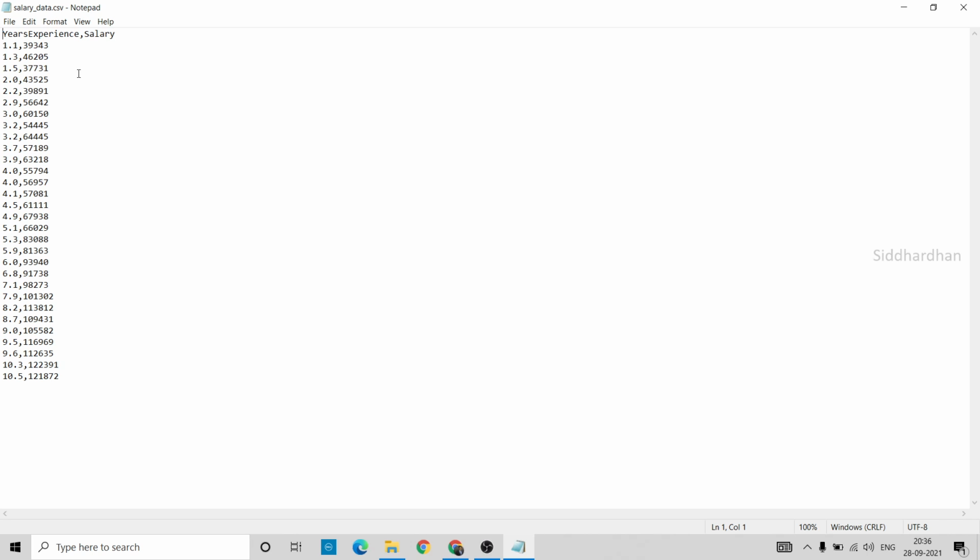We don't have much information about this data set, so let's assume that this salary is in Indian rupees, and it represents the salary per month. Let's say that a person with 1.1 years of experience makes about 39,343 rupees, and a person with 1.3 years of experience makes a salary of about 46,205 rupees, and so on. As you might know, there is a linear relationship between years of experience and salary, which means if the years of experience increases, the salary of the person also increases. So in this case, we can use a linear regression model, as there is a linear relationship between them.